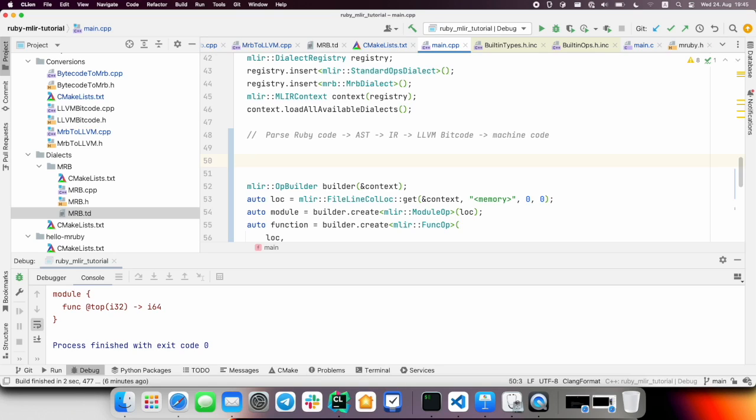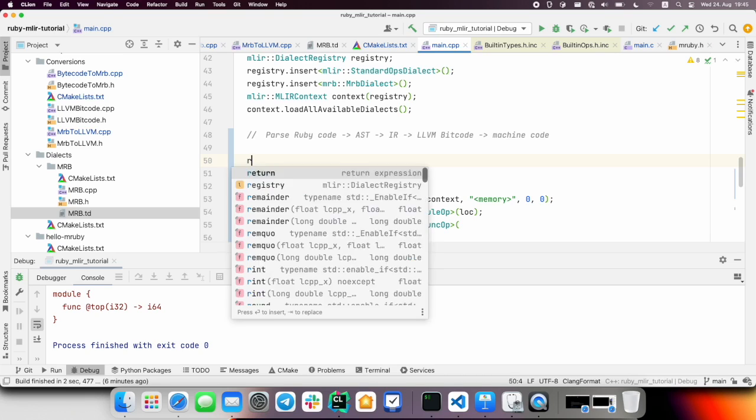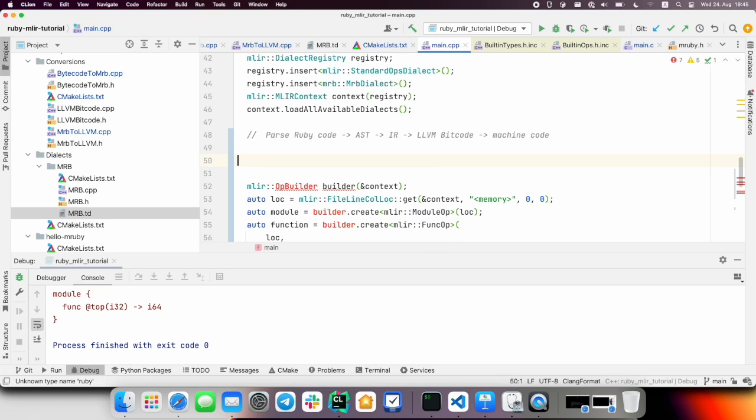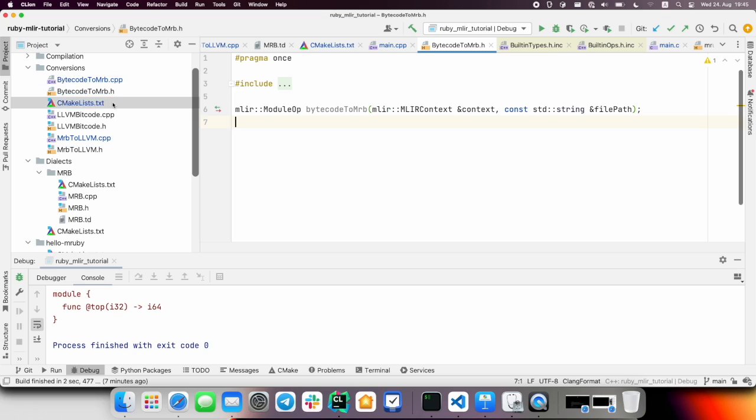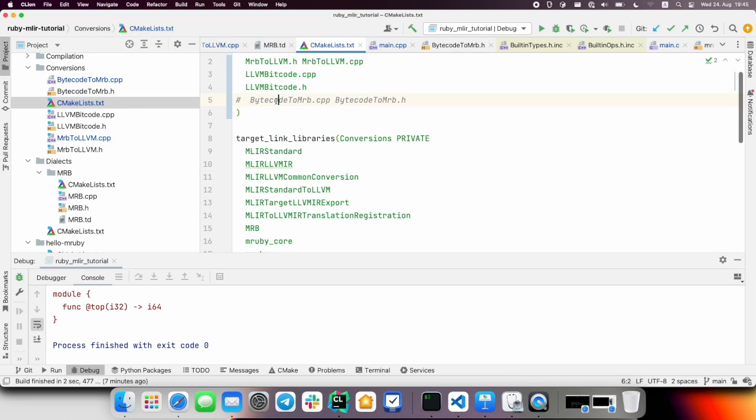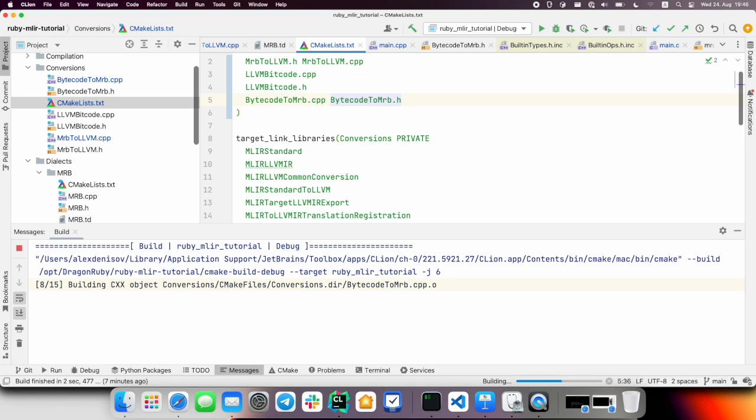Okay, so the goal was to take the Ruby code and translate it to MLIR. So we create Ruby and MLIR, kind of. Yes, sort of. Let me try to build this quickly. Okay, works.